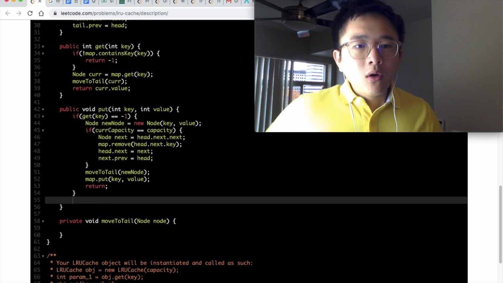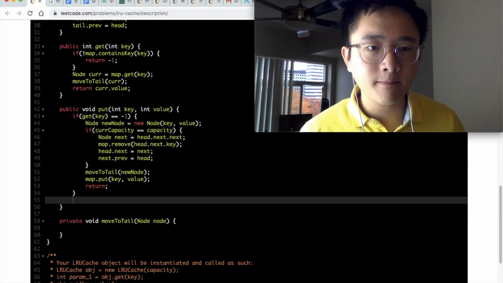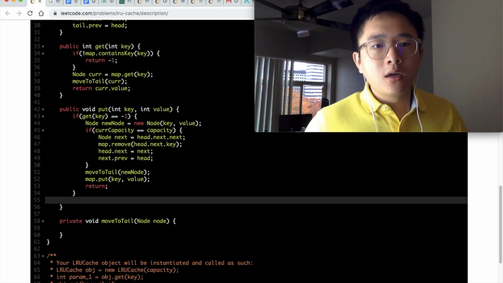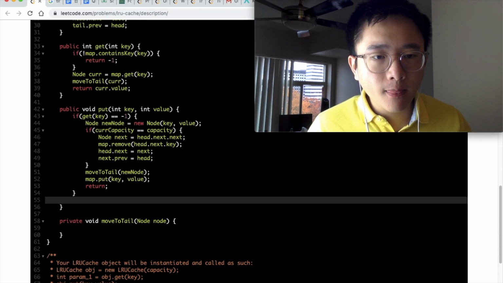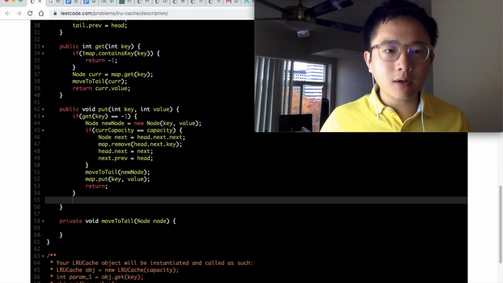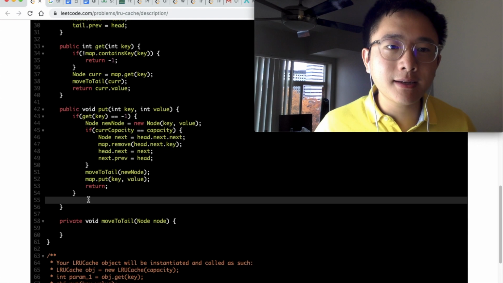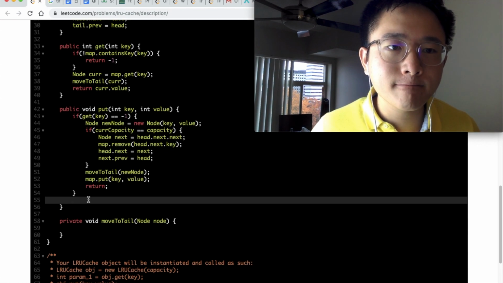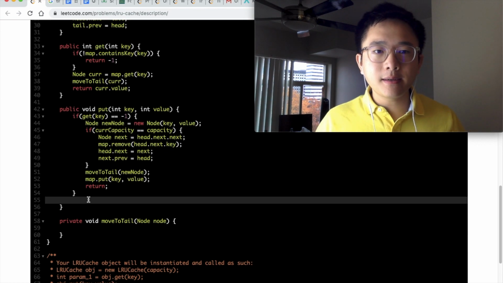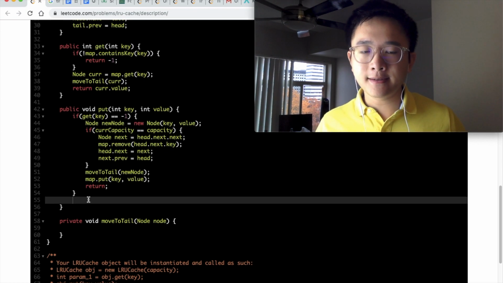Okay. Move to tail, and then we'll map.put key value. So I was thinking if we can refactor this, but let's move forward. So if it doesn't, then it means that this node X exists in the doubly linked list.